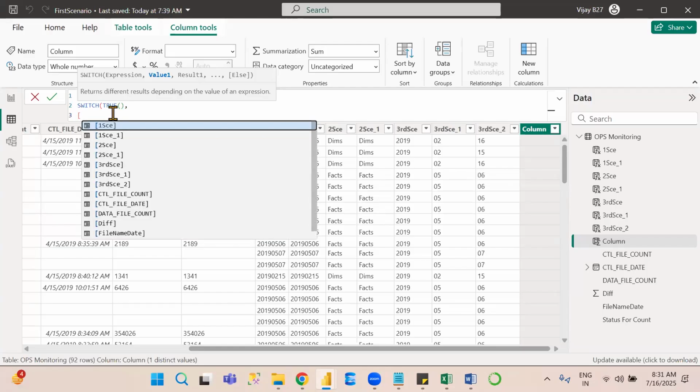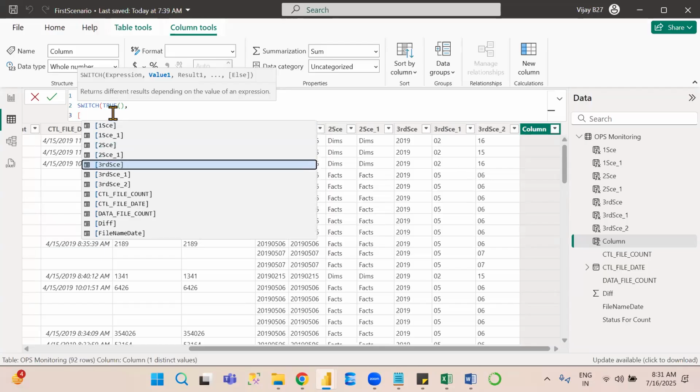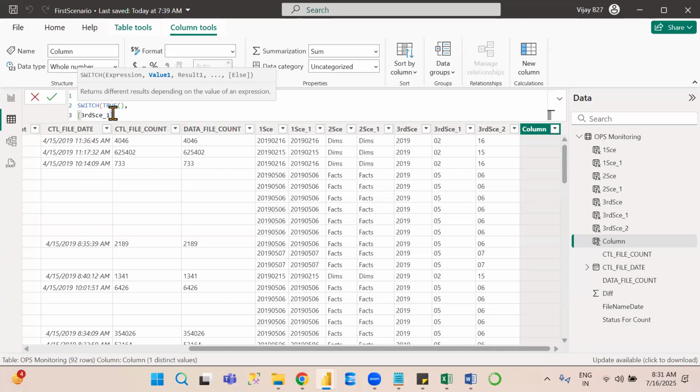Condition here. Which column basis? Third scenario. And where is the month number column? This is the one. Is equal to. Suppose if it is 0, 1, what will it display? We need to display the month name. What is the month name for 0, 1? January.